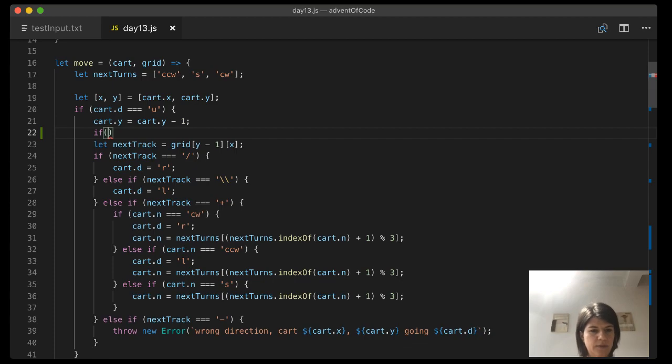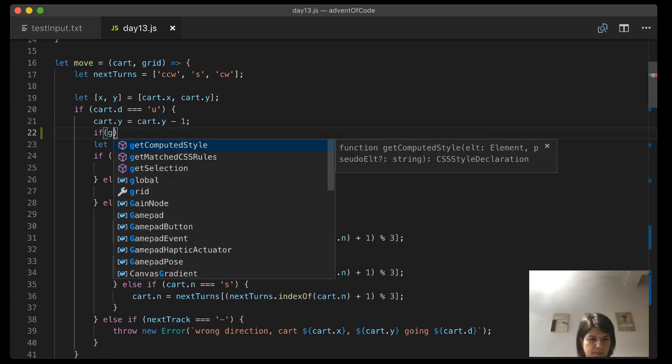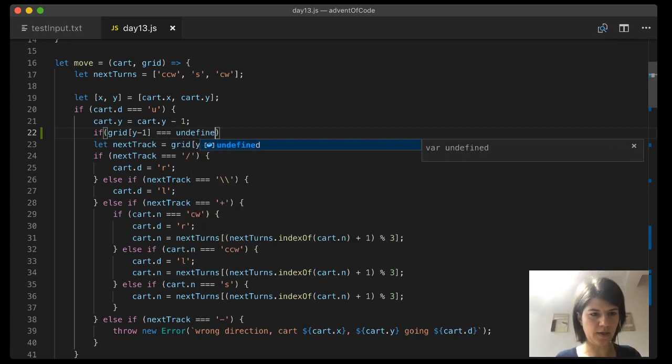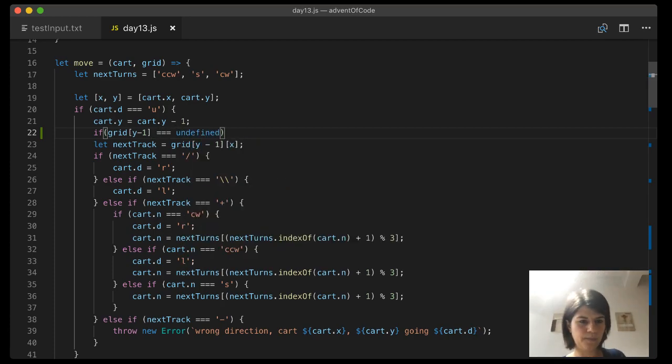So if grid of y minus 1 is undefined. Oh, somehow it's moving up. Oh yeah, it's a very different field.